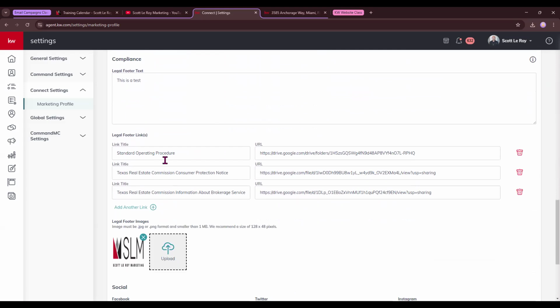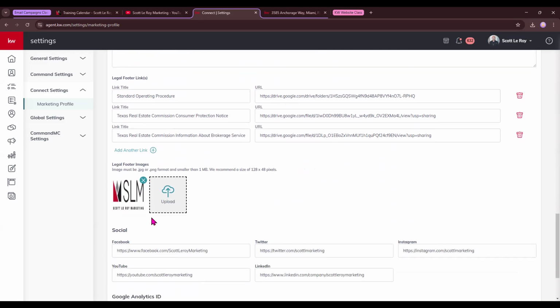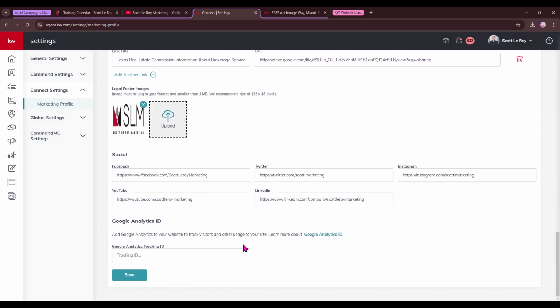Down here, if you need to include any compliance as far as text, footers, legal links, images, you can include all of those here. And then lastly, some social media links if you want to have those included. Again, full URL. For these, you want to make sure it is the public facing URL. So you'll want to view your Instagram or Facebook as if a client would be, so not being logged in.